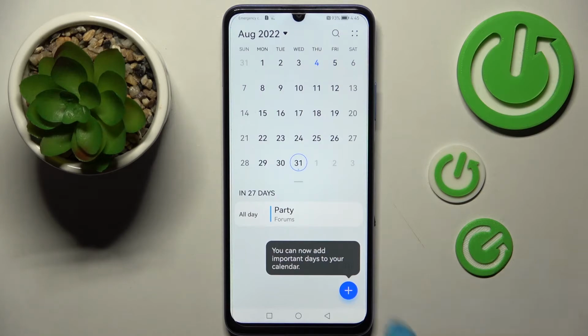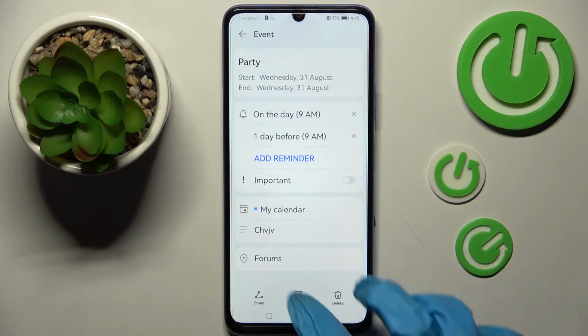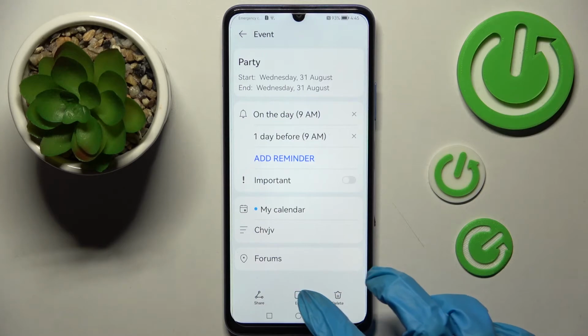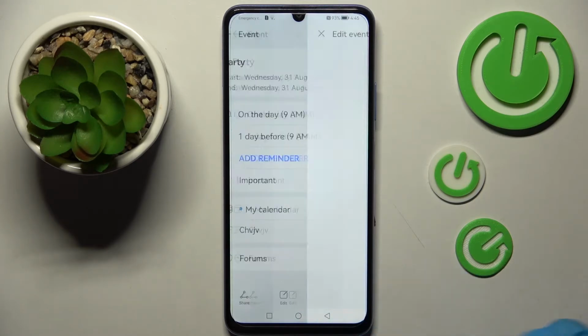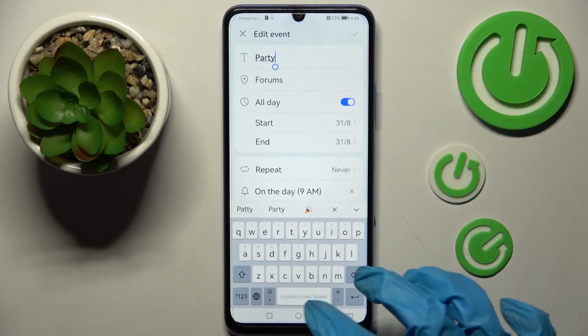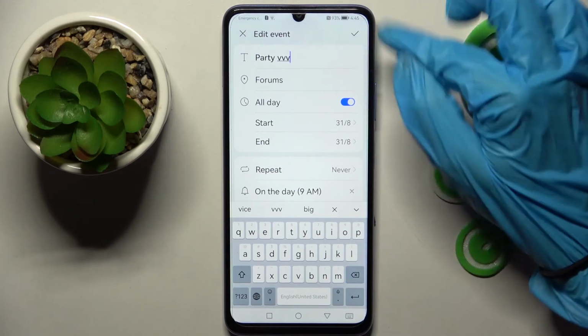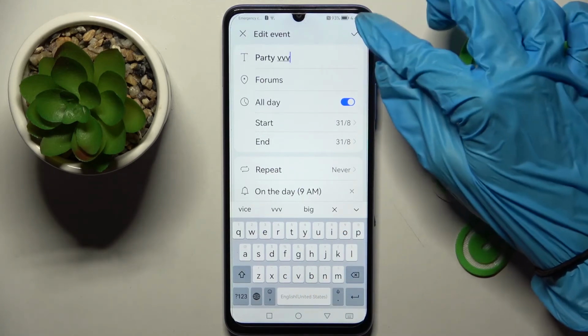In order to make some changes, you can click on it. Select edit at the bottom in the middle, sorry. Then make your changes and click on this check mark at the top right corner to save them.